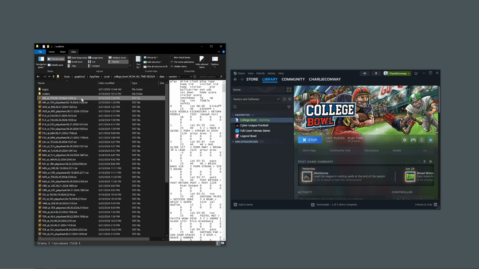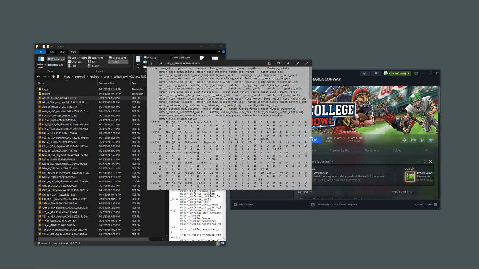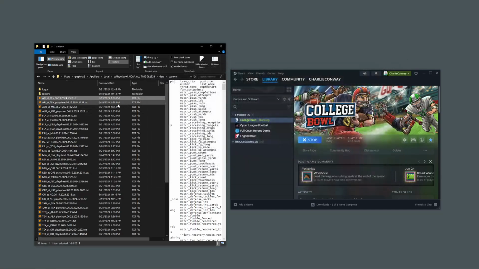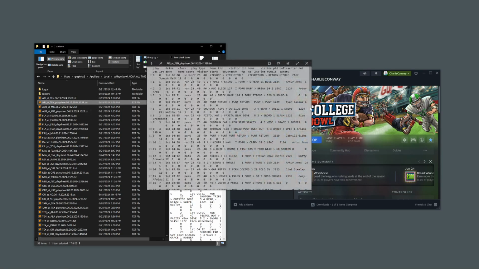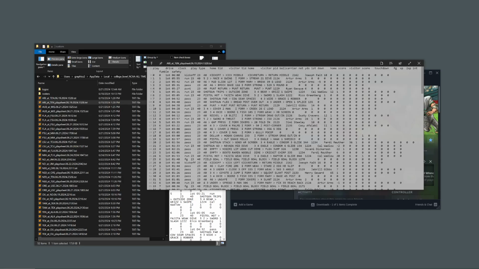It exports not only the stats of what happened in the game for each team, but it also will spit out a play sheet. And that tells you all the plays that were selected by each team and what happened. It's pretty awesome. Highly recommend it.